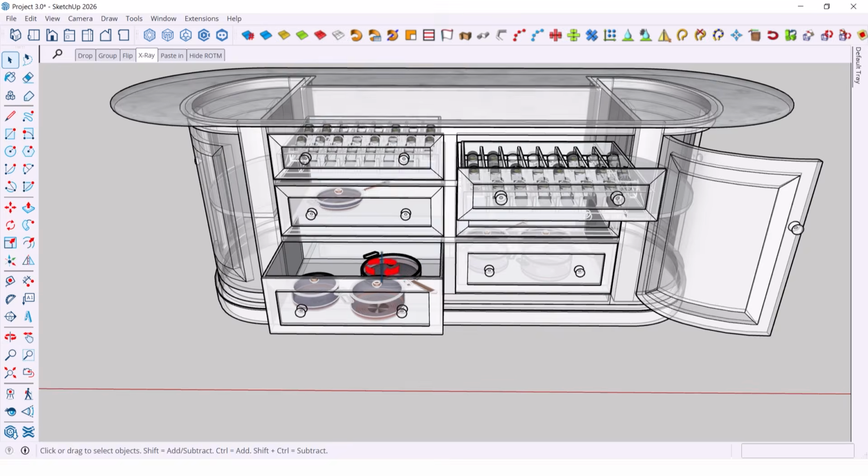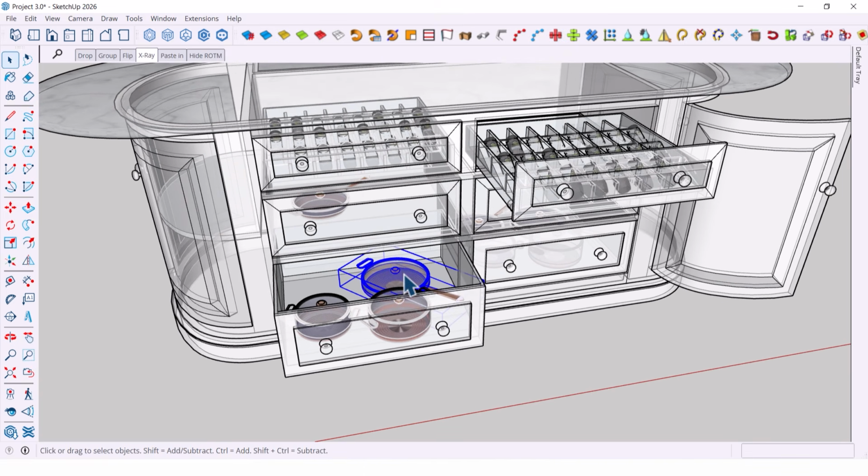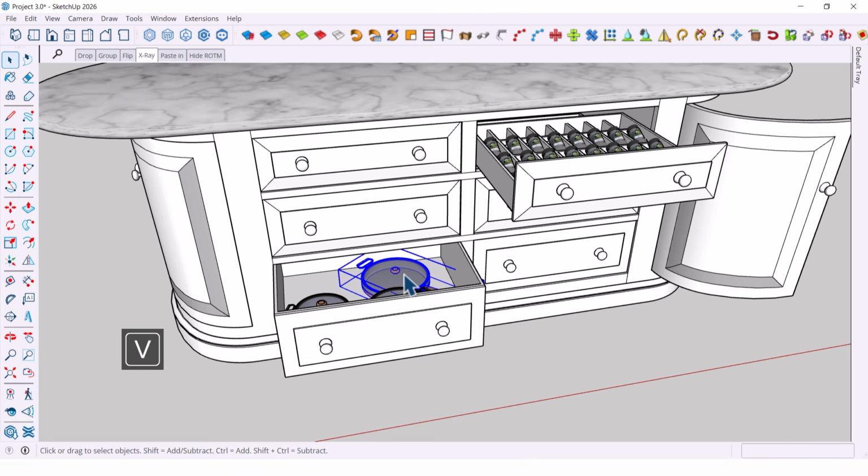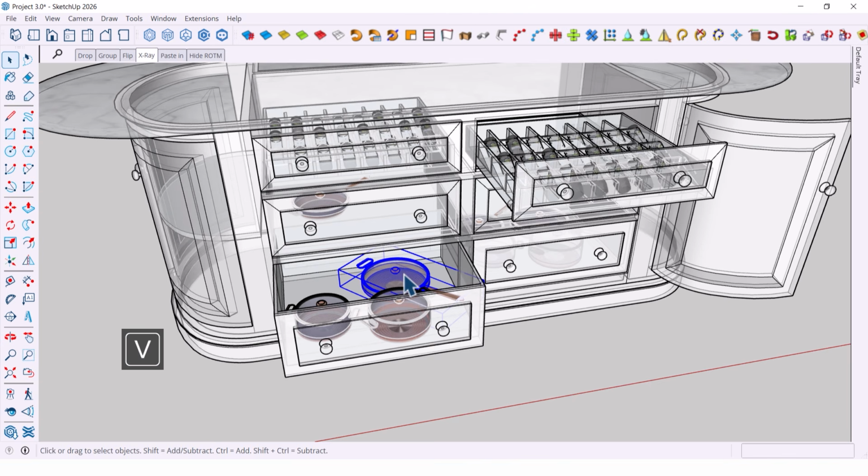The use of this is, for example, I want to move this pan from this drawer to the next drawer or to another place. When it is deactivated, I cannot do that. When we activate this, we can see and we can move it around. The shortcut that we created for this is the letter V. When we press V, we deactivate it, and when we press it again, we activate it.